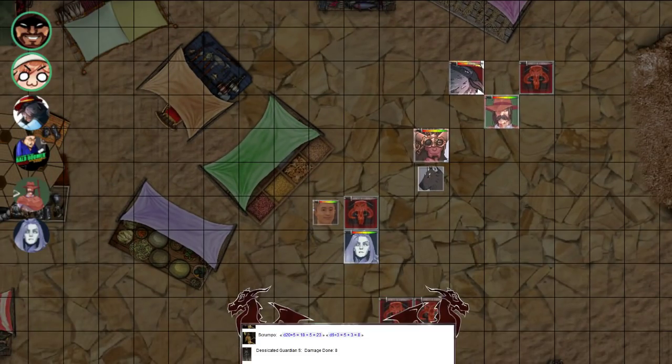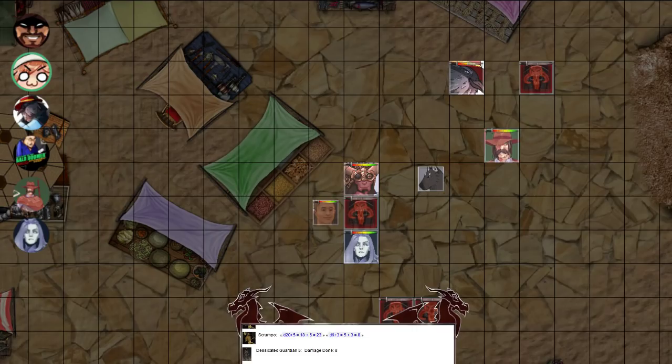All right. You've successfully defeated these enemies. Before we move on, since I already tried to grapple him, I'm going to see if there's anything on him. As you search the desiccated guardians, you're able to uncover the following.